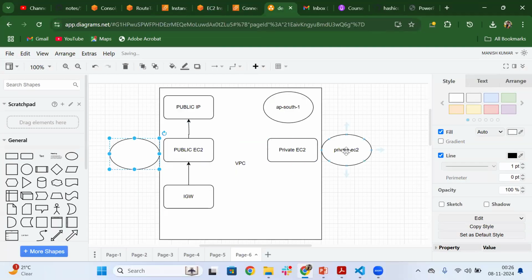But for the private EC2 machine, we will create the same key on the public EC2 machine. That means whatever content is in the private EC2 key pair, we will create that key pair on the public EC2 machine, and then try to log in to the private EC2 machine with the help of the SSH command. So we will do the same.